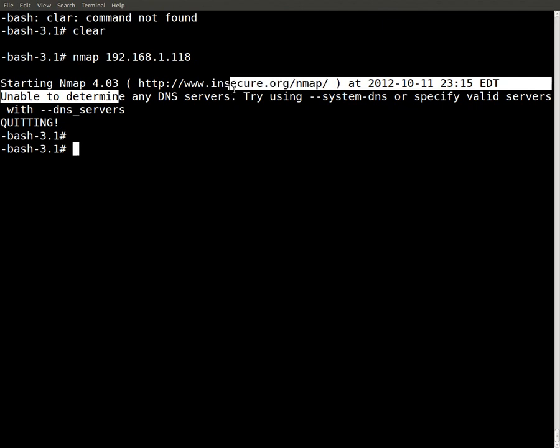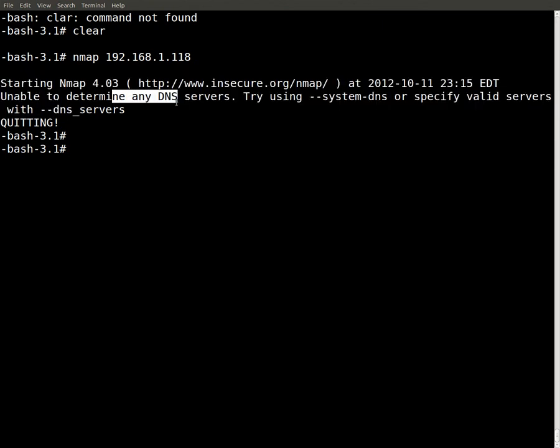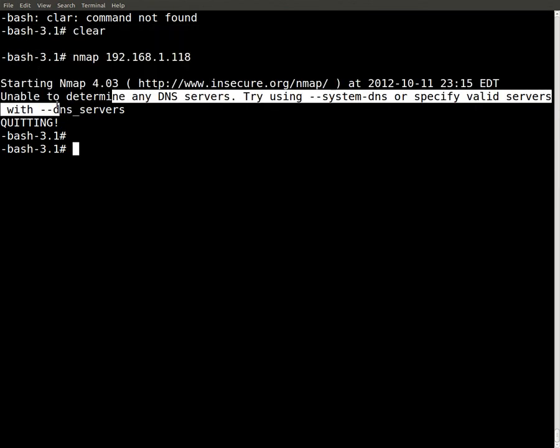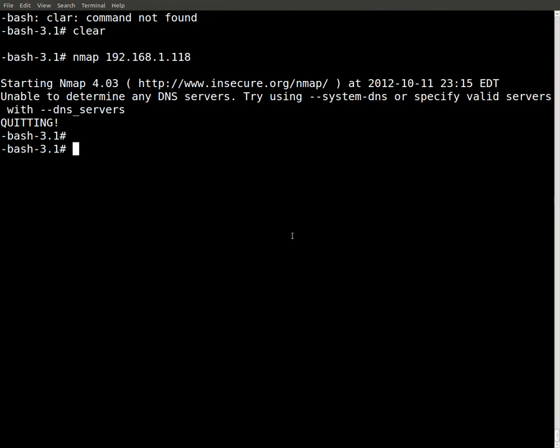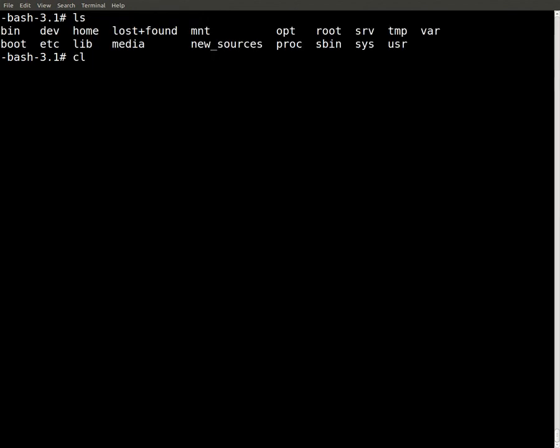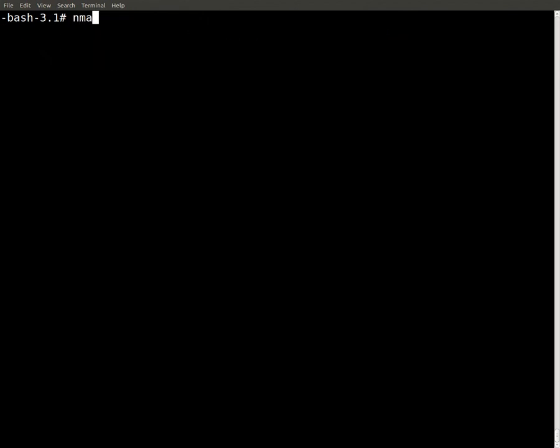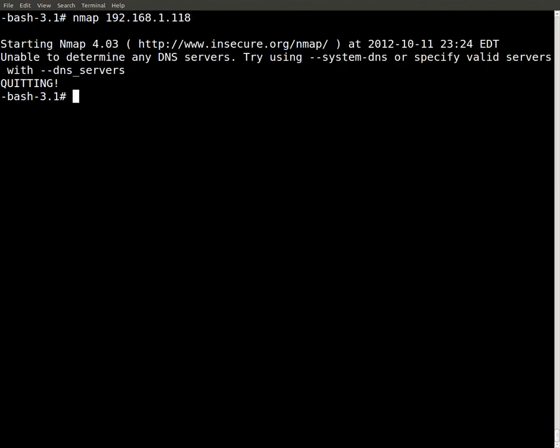Today I'm going to talk about Nmap and the problems I have with Nmap. In the other tutorial you saw we downloaded and installed it, we ran it, and right off the bat we got this. Okay, well, that's okay because I figured out what was going on. Do it again. We'll say nmap 192.168.1.118, which is my IP. It's like, oh man, stuff ain't going right today.